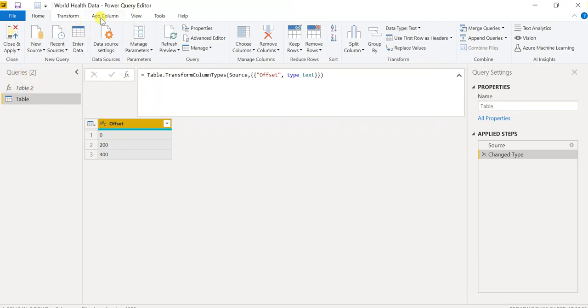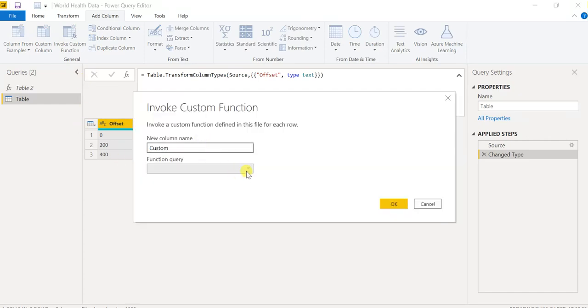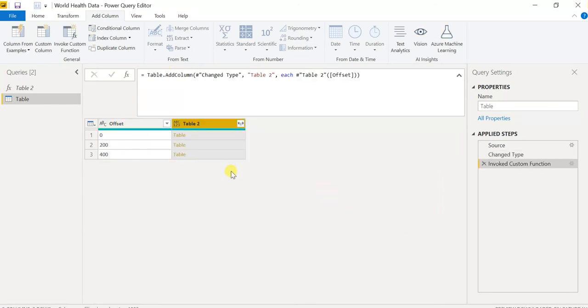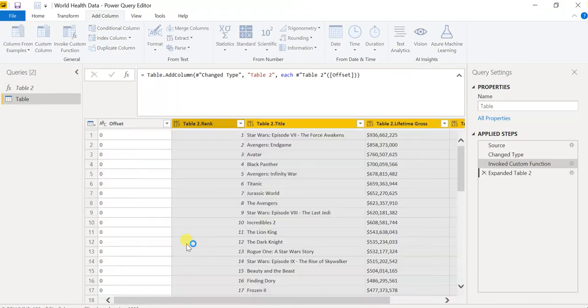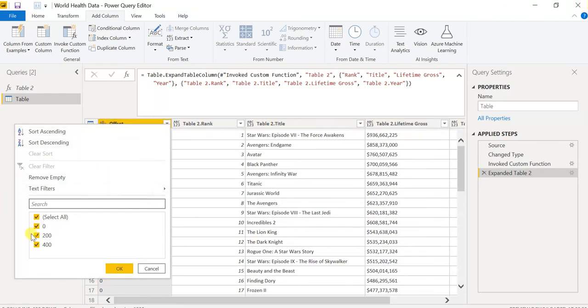In order to invoke a function, just go here, invoke custom function. This is the function we have, and here we have this column, the column we have created. Select the column name and then click OK. That's it, this is the table that we got. Perfect, we got all the data.